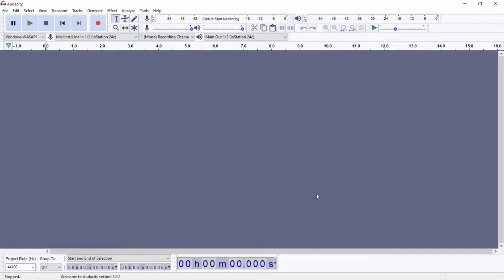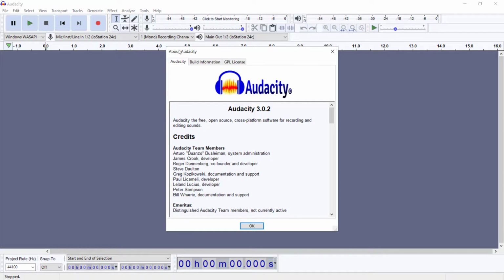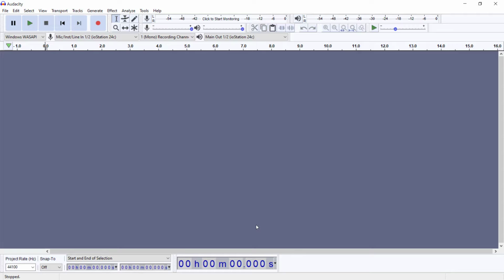And there you have it, guys. We have just downloaded and installed Audacity. Now the version of Audacity is 3.0.2, as of this recording. If at any point you go on and you see a different version, you'll definitely still be able to follow these steps. All right, guys, there you have it. I've shown you guys how to download, install, and open Audacity.